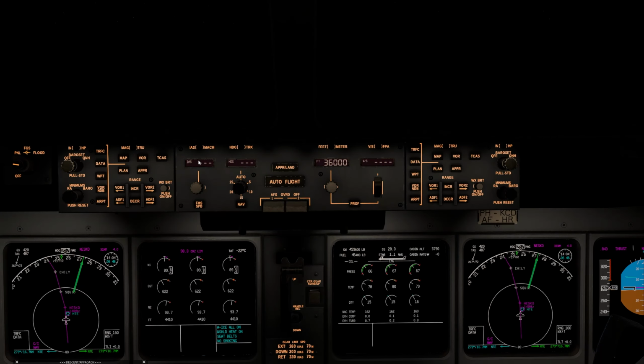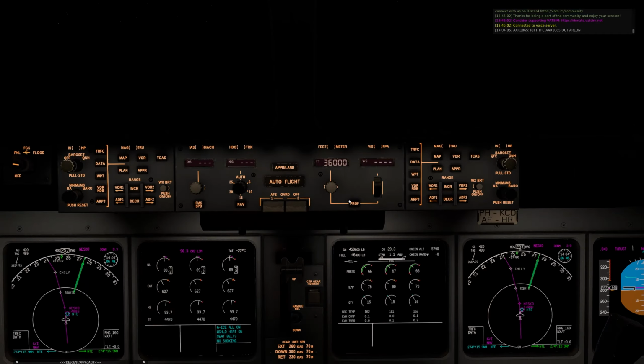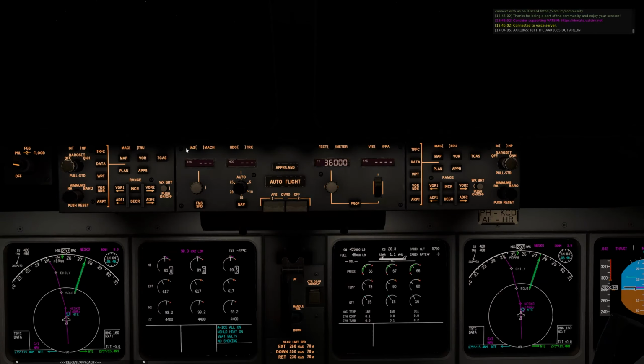It's simplistically complex. I don't know how else to explain this thing. There's a lot of buttons on here, but they do a lot of things. So we're going to go from the top, left to right, and then center, and then bottom.